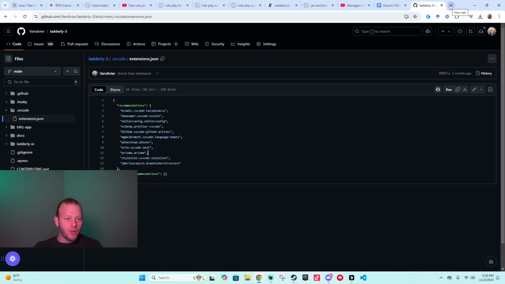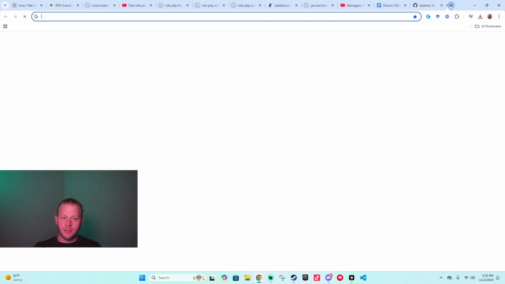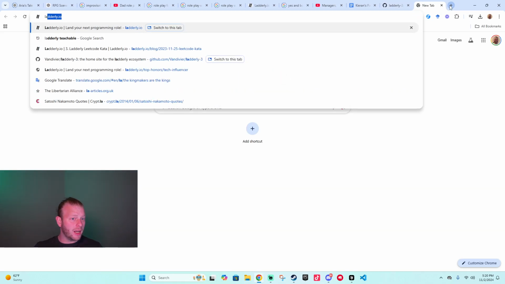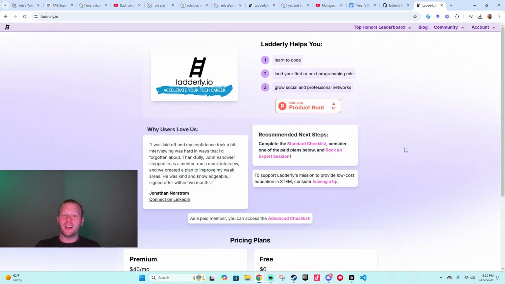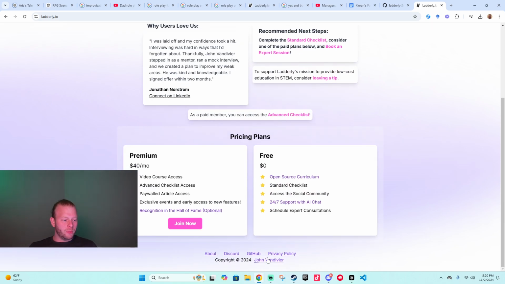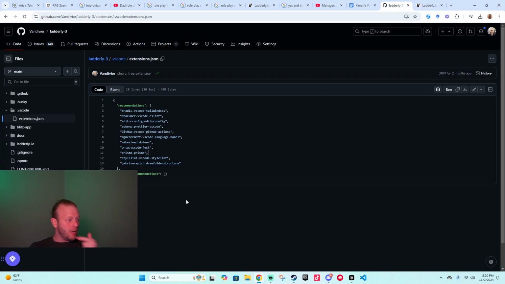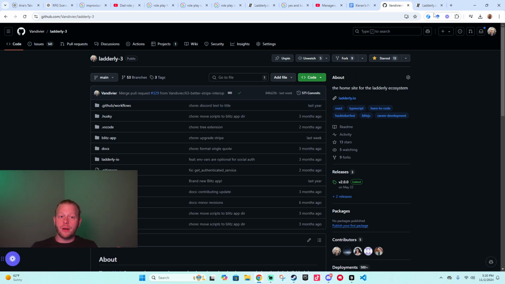I usually work off of my Mac M3, and today I'm working off of my new Windows machine, which has not been set up yet for development. So here's Latterly.io. You can scroll to the bottom, hit the GitHub link, and that will take you to this repository. What I'm going to do today is set up from scratch.